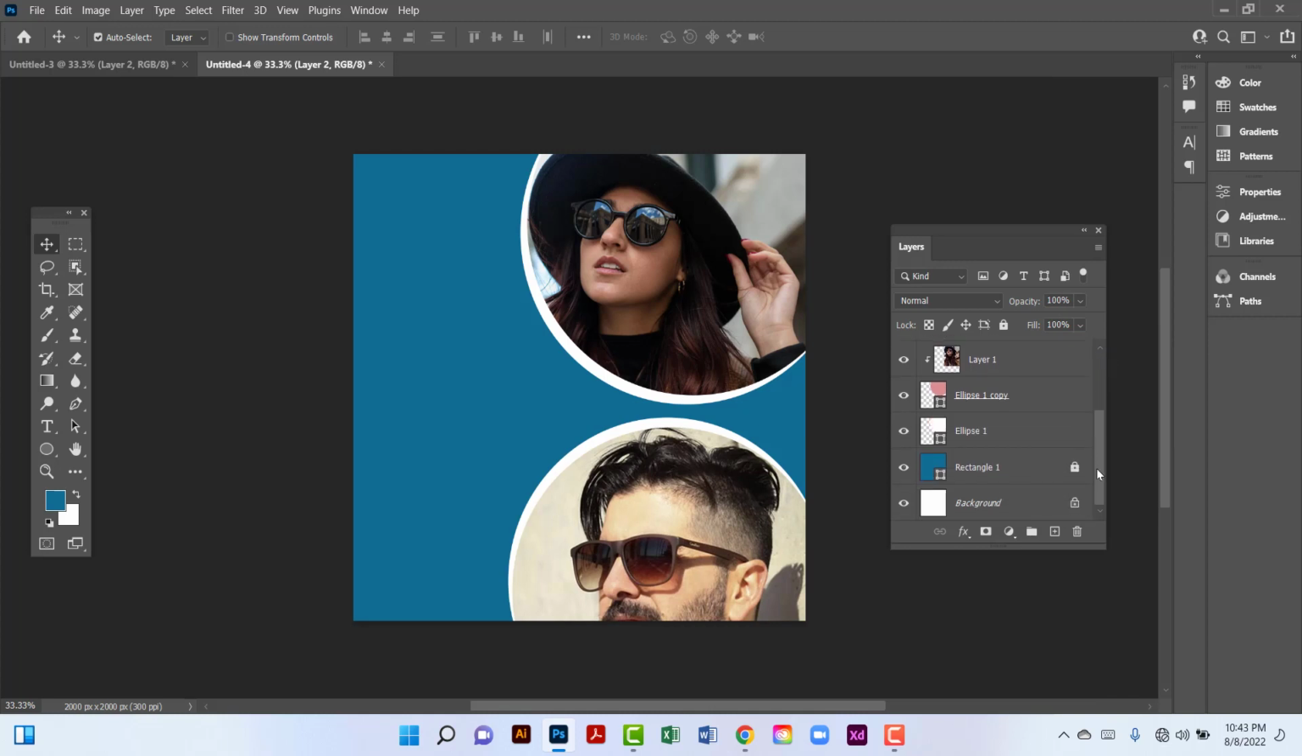Now I will select all these layers first. I will click here and then, by holding the Shift key, I will group all these layers by pressing Ctrl G. Now I will rename this background. I will lock this layer.